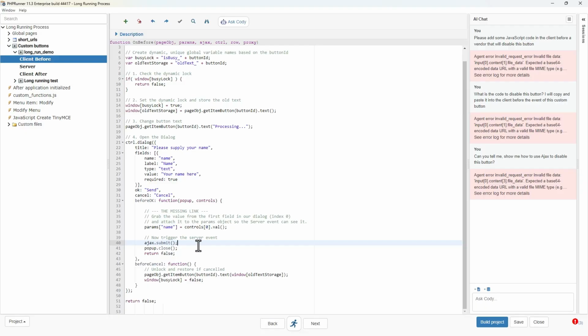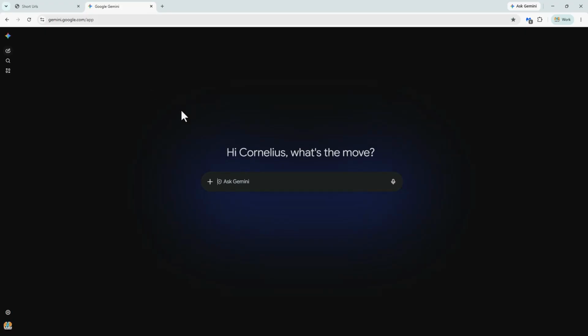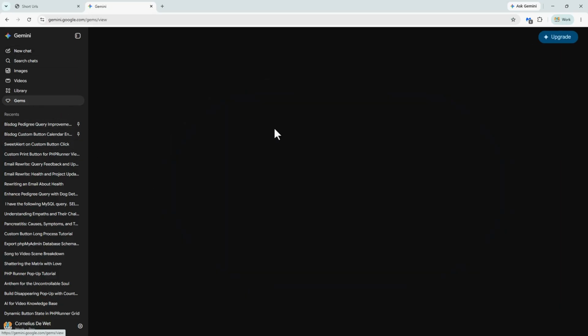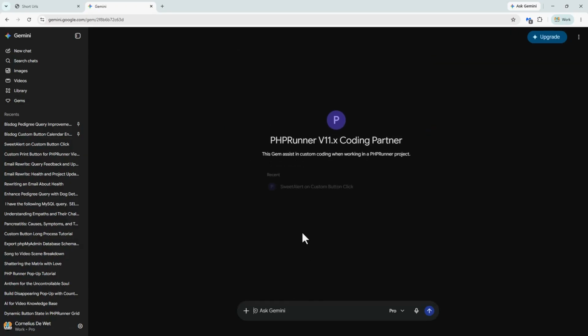If you're wondering exactly how the code enforces that button lock, let's let the AI explain it, as the mechanics can get quite technical. Let me pull up my Gemini dashboard. Looks like I accidentally closed out my windows there, but let's reopen our custom gem. Let's ask it to break down the logic. I'll supply the client before script and ask, "Can you explain how this button gets disabled?"